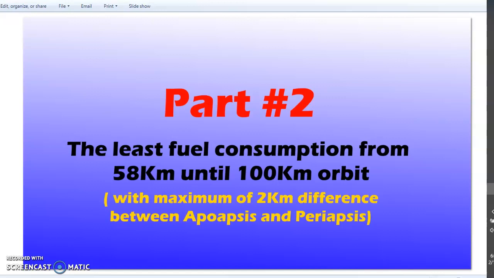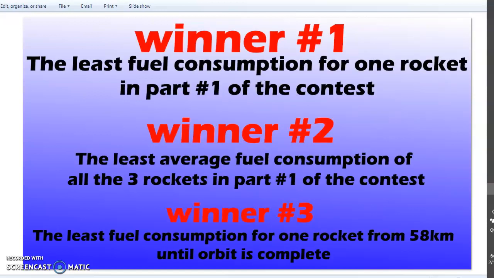So the classifications of winner is as follows. Winner number 1 is the least fuel consumption for one rocket in part 1 of the contest. Now that brings me to the very important part. The contest uses 3 rockets that I made. They are all built almost the same size, 2 stages. The basic difference between the 3 rockets is the TWR, or thrust to weight ratio.